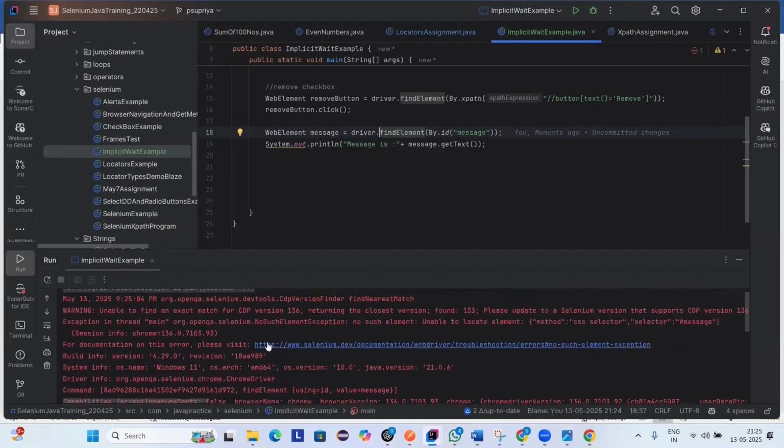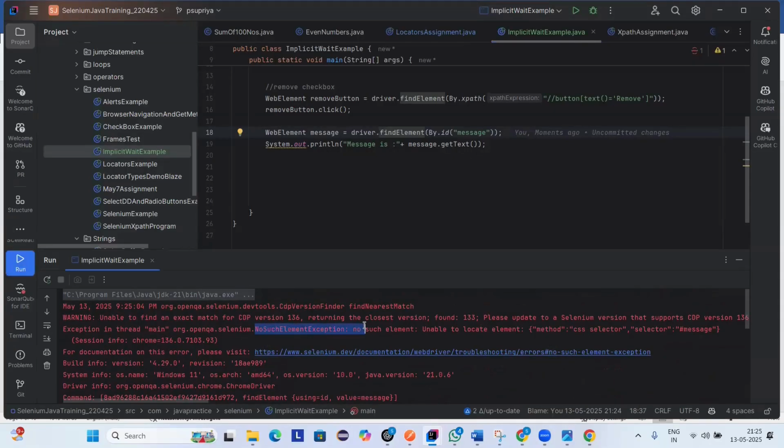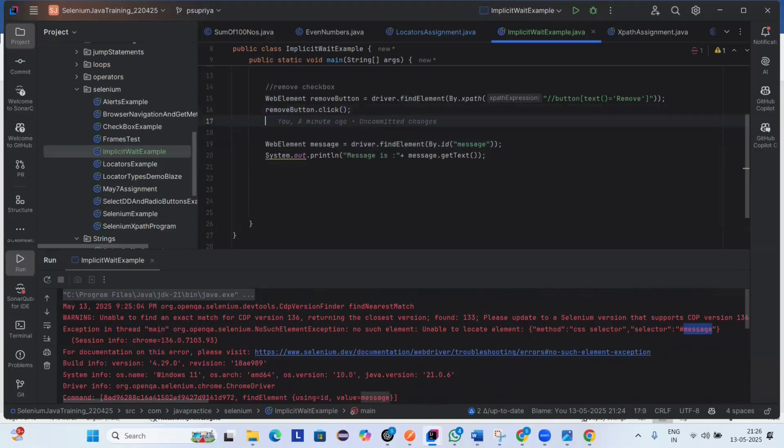If you scroll up and see, there is a NoSuchElementException with the selector as message. There is no ID with the name message, but you have seen that message is correct. The reason is that as soon as we click, we're not waiting.